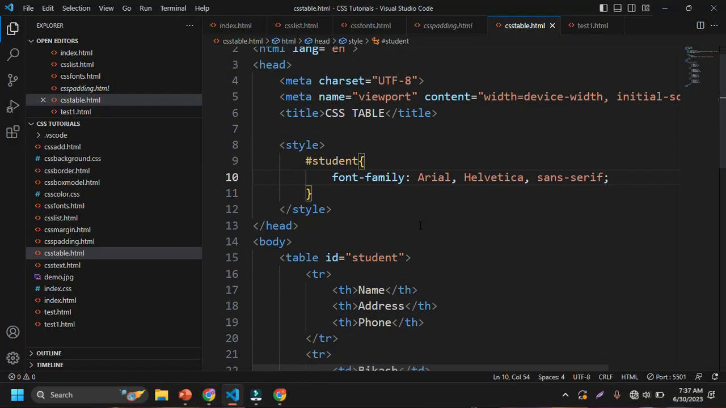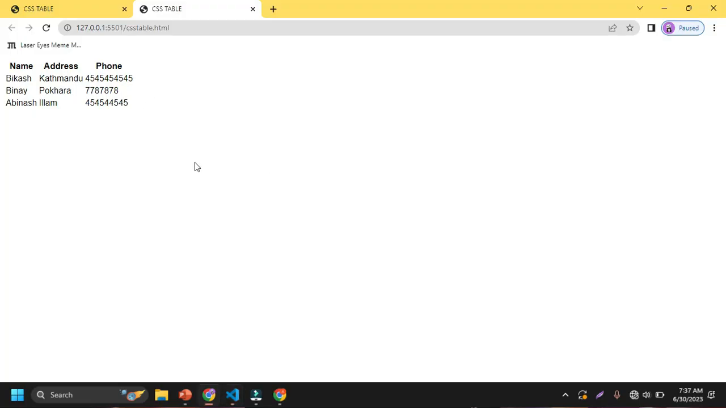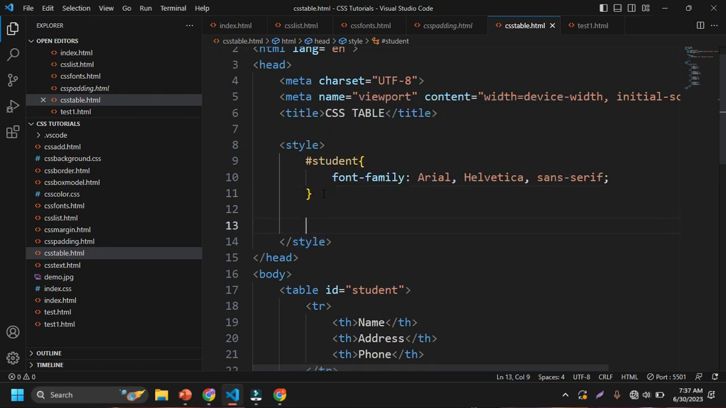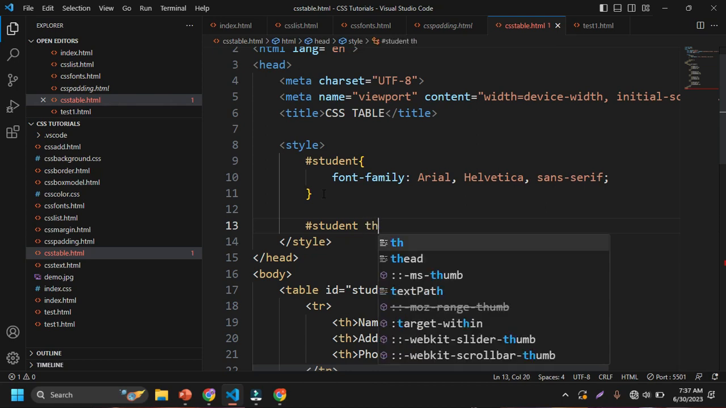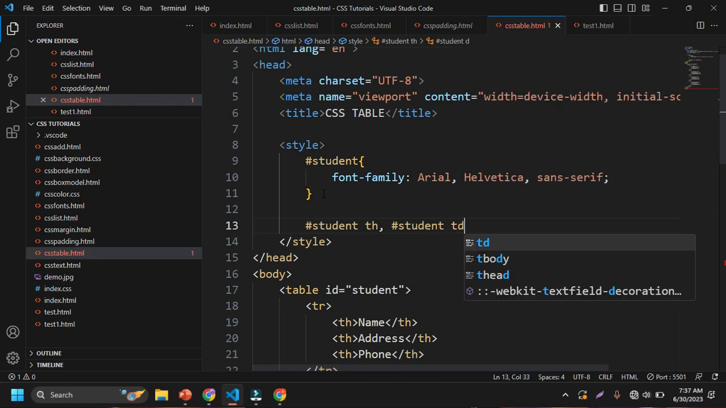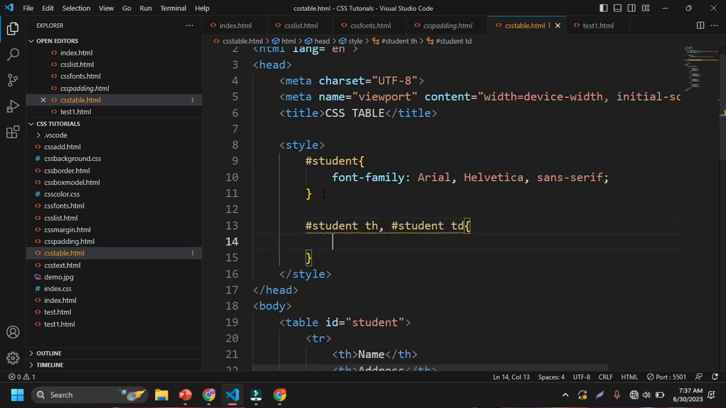And another thing is that I want to give the border property to the table heading and the table data, so I can again write student. This is my ID name, and th, this is my table heading. And another thing is td, which is my table data. And inside these, I just want to write the border property, and I want to give the size of the border as 1 pixel.